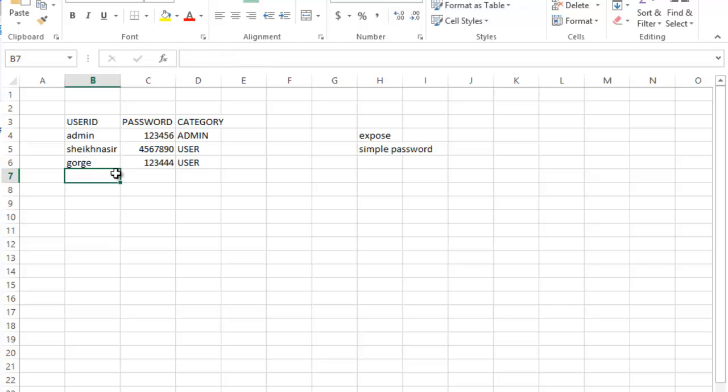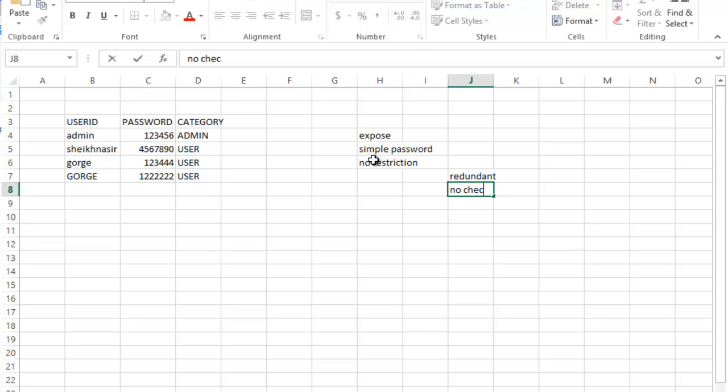Just say that he forgot his username. He registers again one more time. Can he register? No restriction, you can register again and again and again. What is the problem here? Redundant. Very good, it's redundant. Some more? No checking, you don't check. The same person can register again and again, so basically you have no restriction. When there is no restriction, they can register again with a different username. What else do you have?